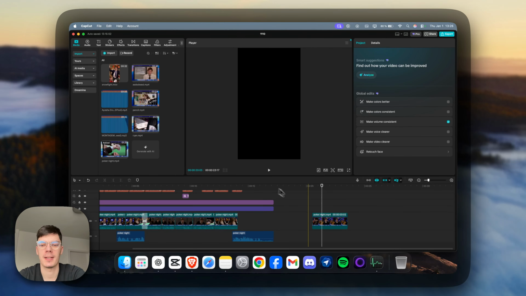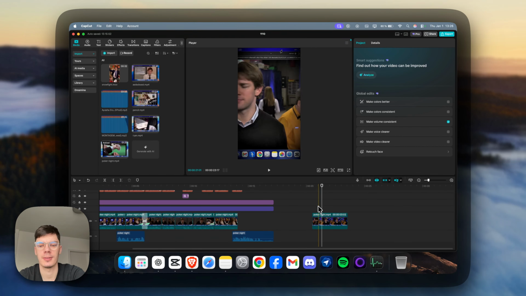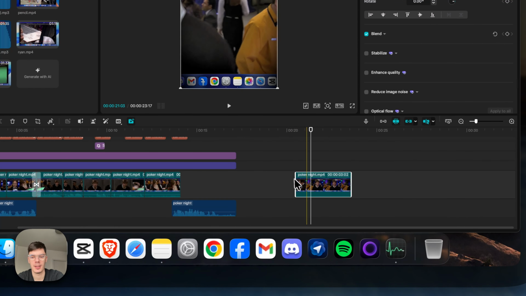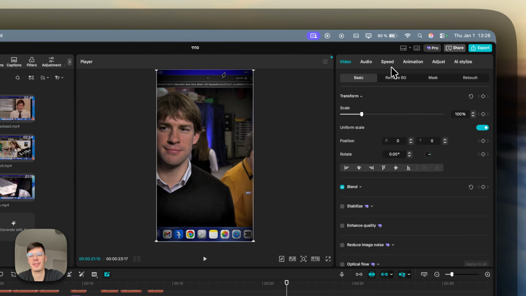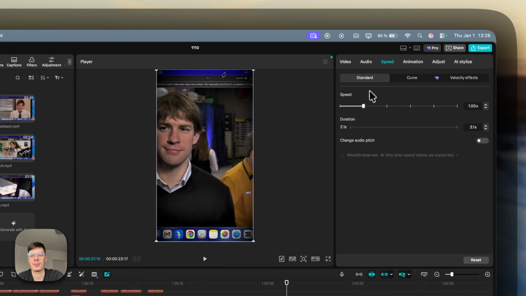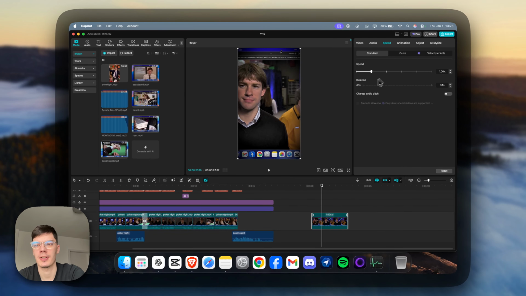How to speed up a clip in CapCut on your Mac. So firstly, open your CapCut project where you want to speed up a clip and select that clip which you want to speed up. So make sure it's selected, and here in the right upper corner area is the section Speed, and here you can speed up your clip.